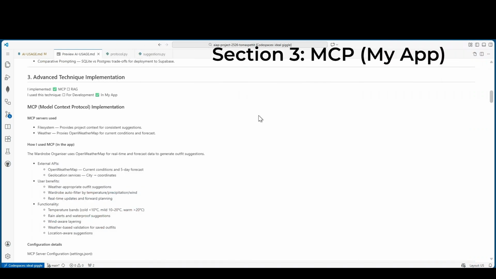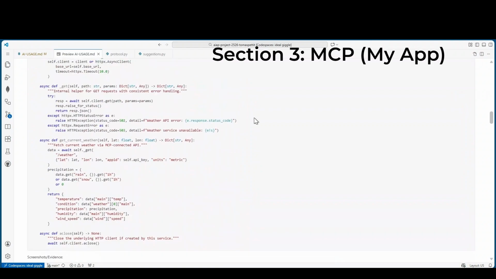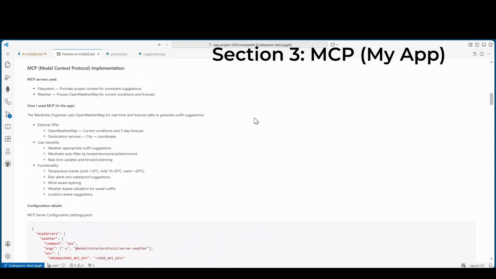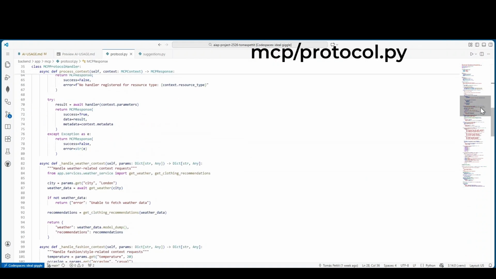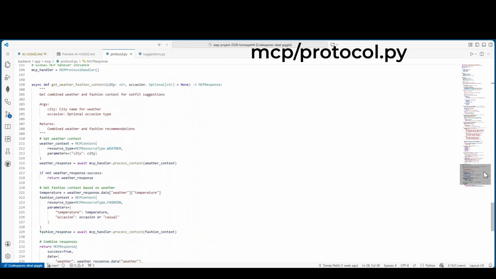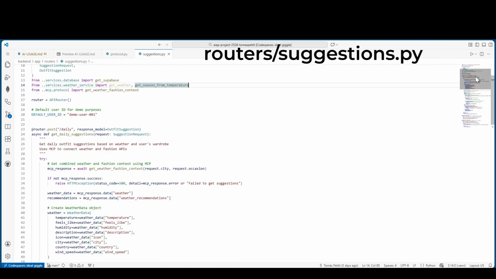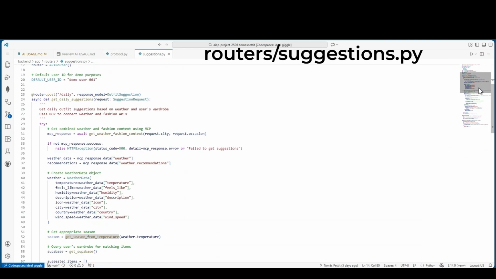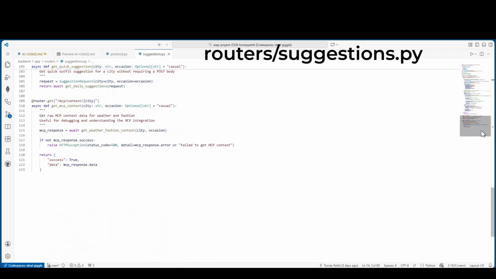I used MCP-style orchestration in the app to combine weather context with fashion guidance. Let's go to the GitHub Codespace in the backend folder to see how MCP works. The handler in protocol.py standardizes contexts, like weather and fashion, and composes results. It's an asynchronous router that standardizes processing of small domain contexts. The suggestions router exposes endpoints powered by this MCP layer, for debugging and understanding.